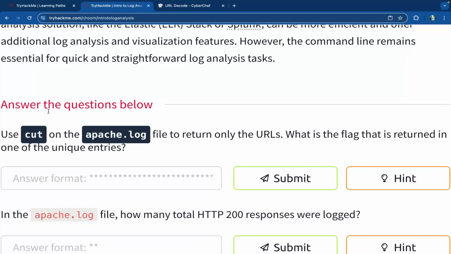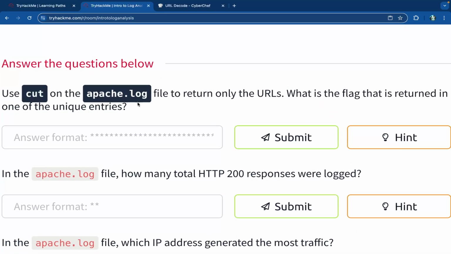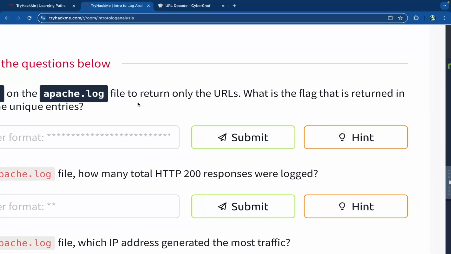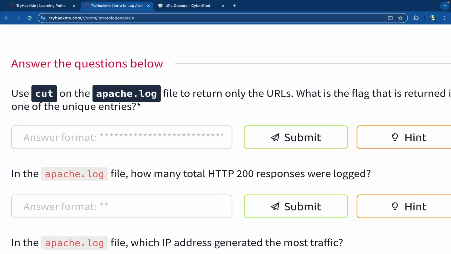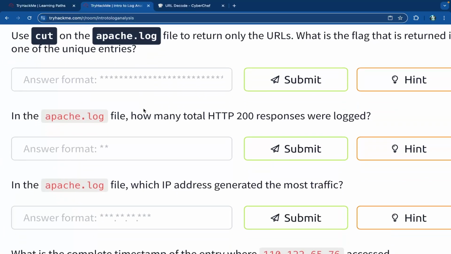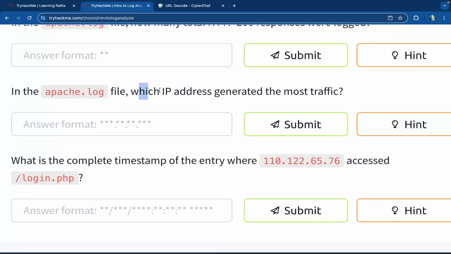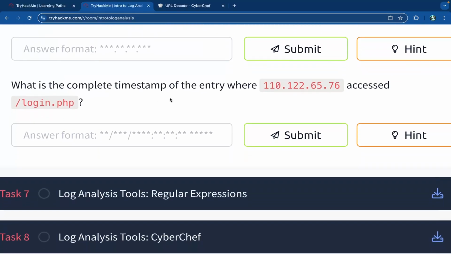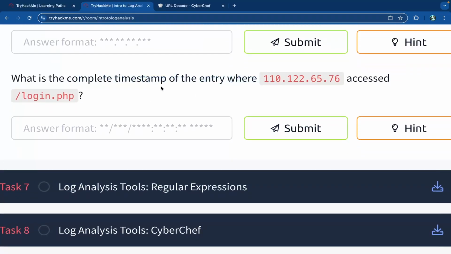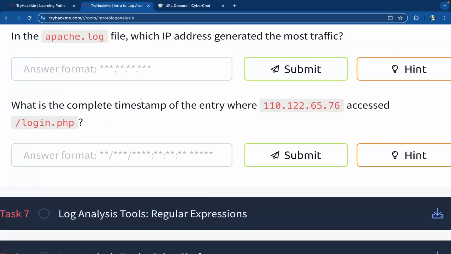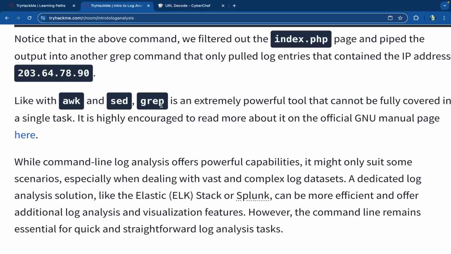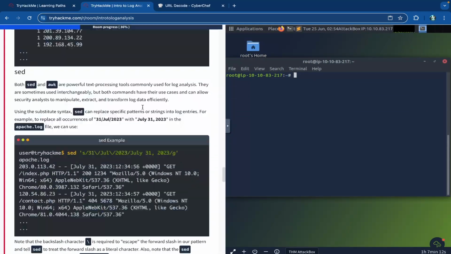So it says use cut on the Apache log file to return only the URLs. What is the flag that is returned in one of the unique entries? And in the log, find how many total HTTP 200 responses were logged, so we've got to count that. Which IP addresses generated the most traffic, we've got to find that. And what is the complete timestamp of the entry where this thing accessed login.php. So I'm going to keep all of those things in mind.